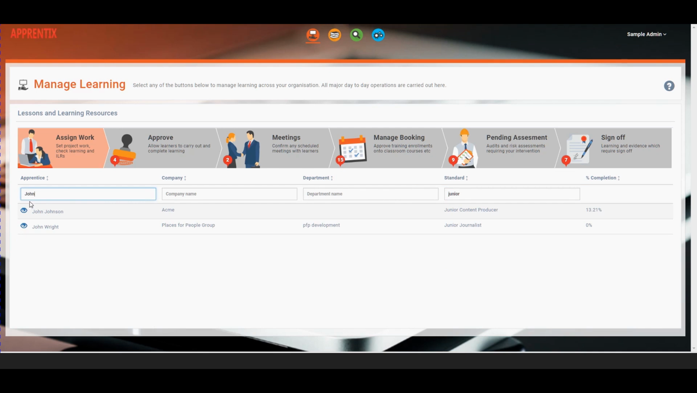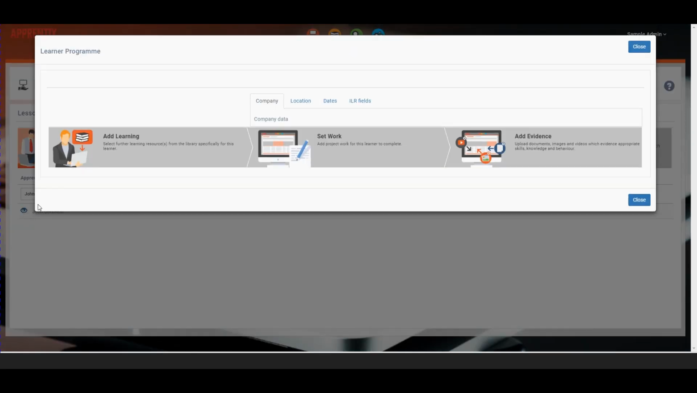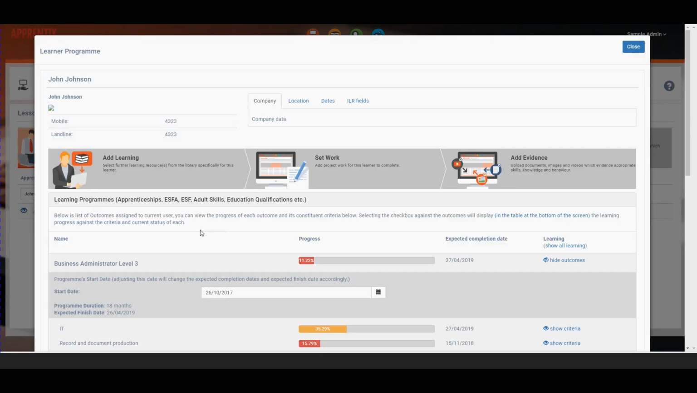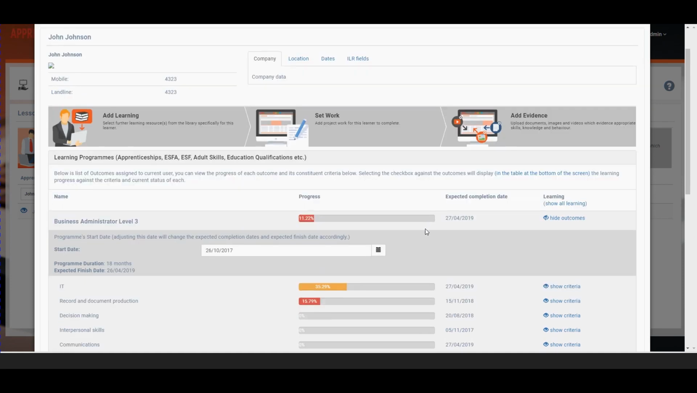We can use the filters at the top of the table to search for the learner or department until we can find the learning program or e-portfolio we need to focus on. Clicking on the name will bring up the e-portfolio of the learner. From this screen, we can see the outcomes of the program.